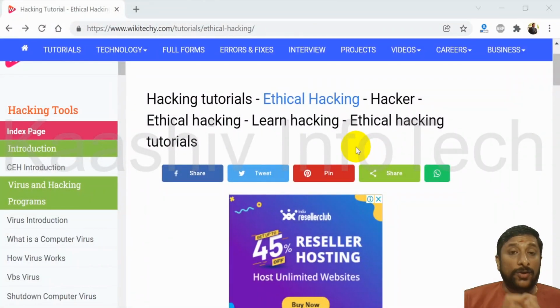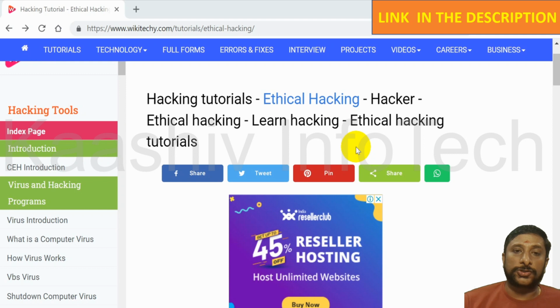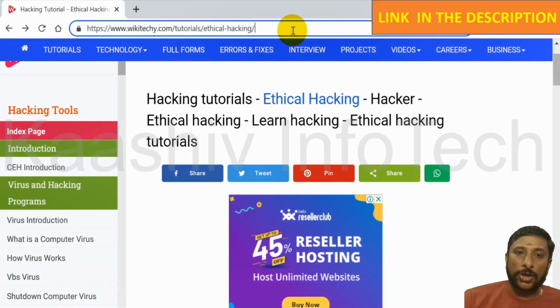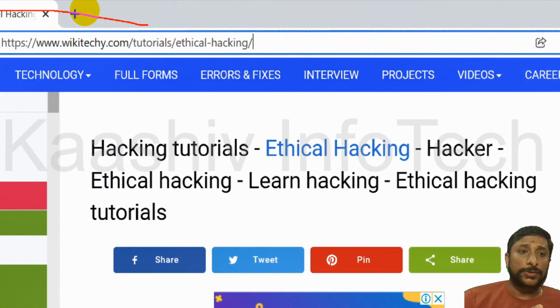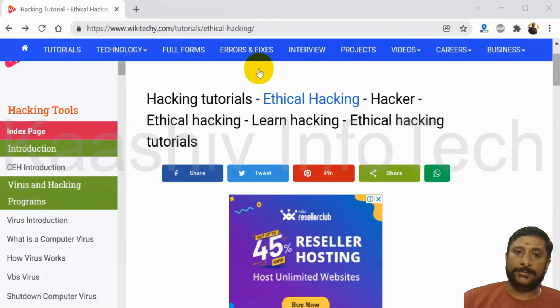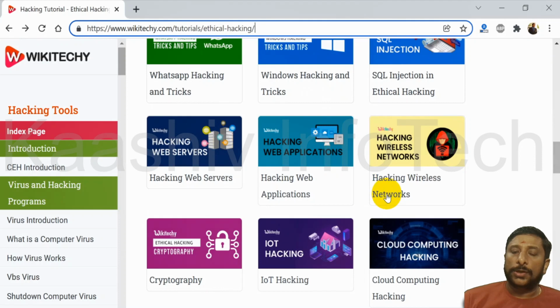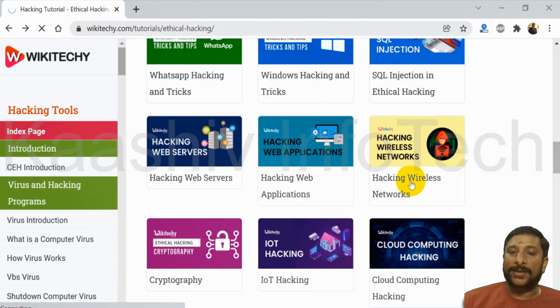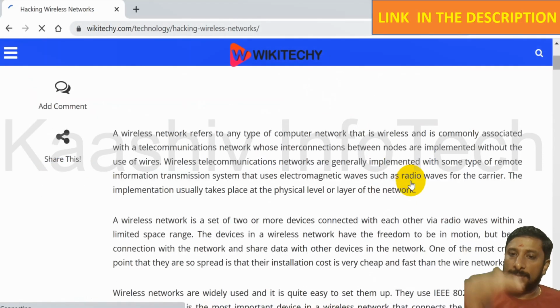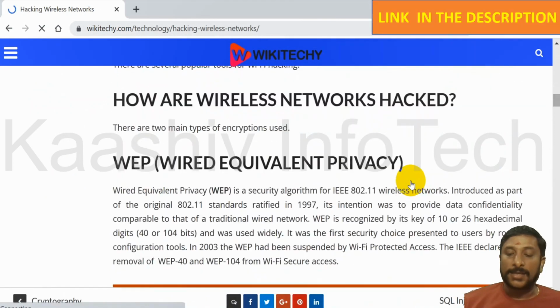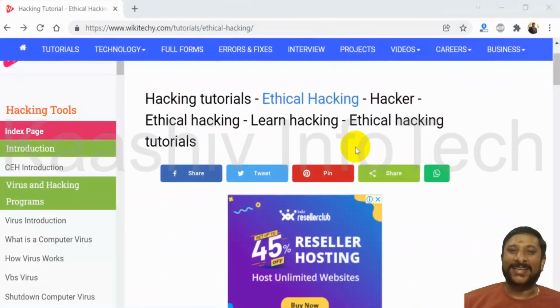I've written a lot of information in this particular tutorial. Just go to wikitechie.com/tutorials/ethical-hacking and scroll down. Once over here, you go to hacking wireless networks, just scroll down, and you are able to see a lot of information. Start learning this.